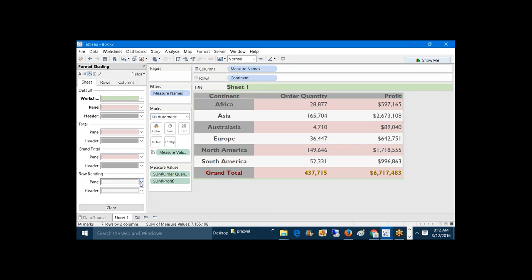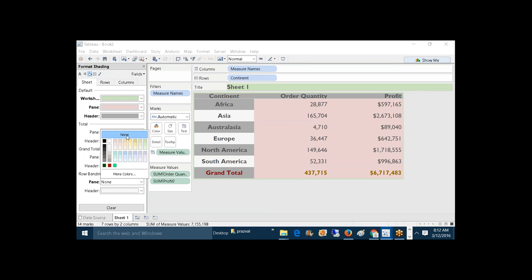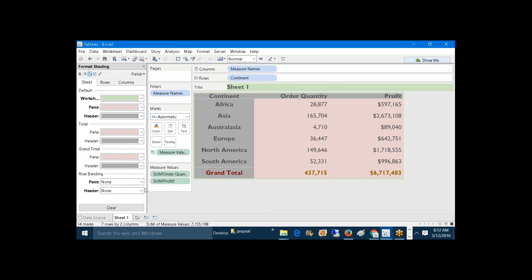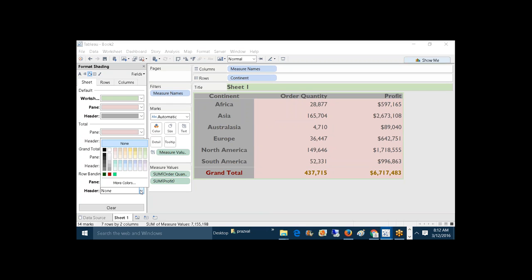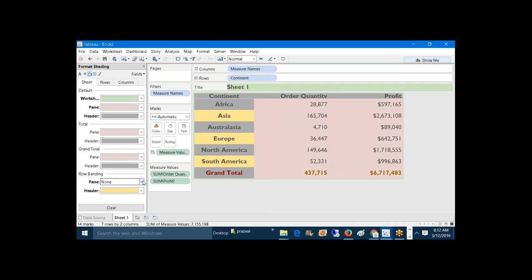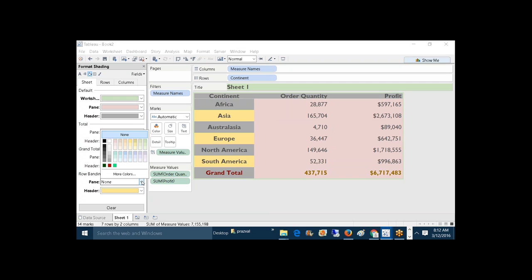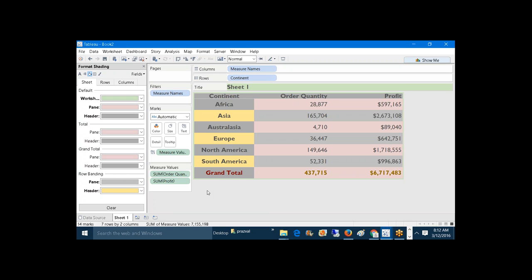Okay, if you don't want to perform any row banding, just click on none. And if you don't want to perform any header banding, just click on none. Whereas if you want to perform the banding, usually it is recommended to perform the banding for the header. For the header banding, I'm taking another color. Okay, see here. And for the pane also, if you want to perform any banding, just assign the required color. So we can add the required shading.